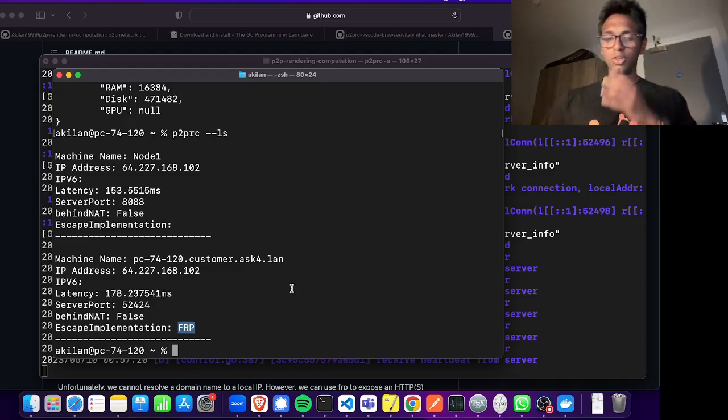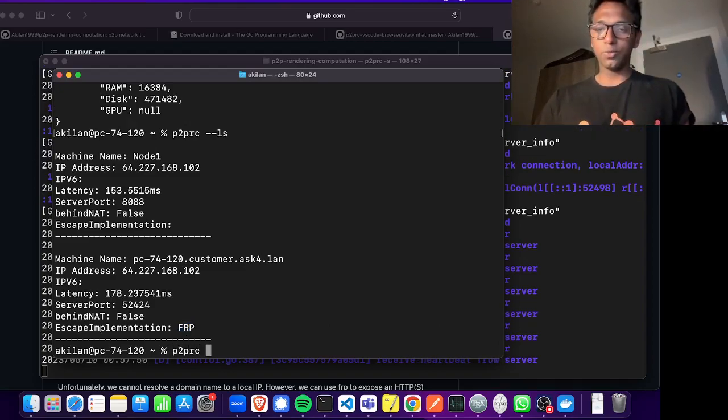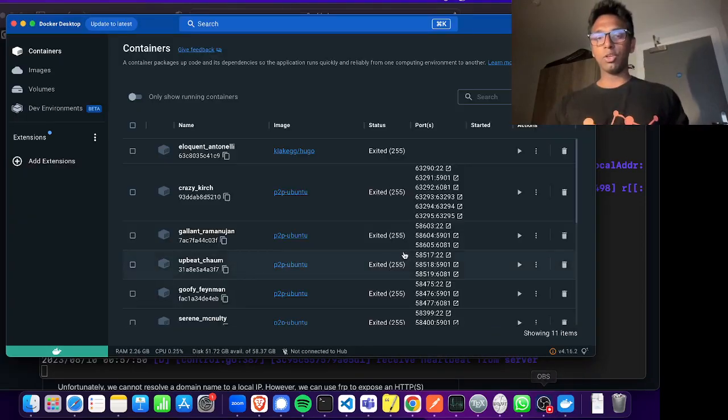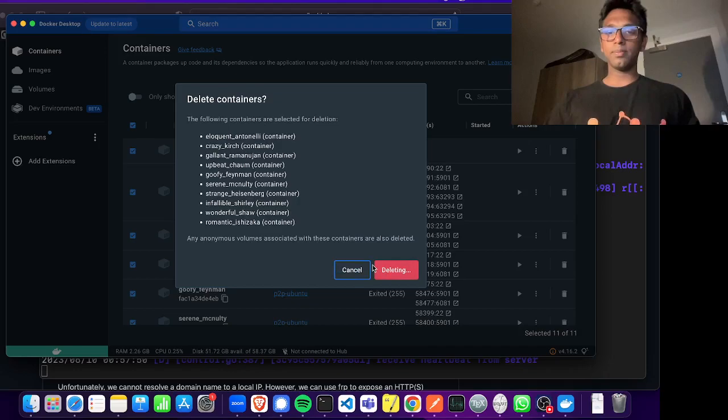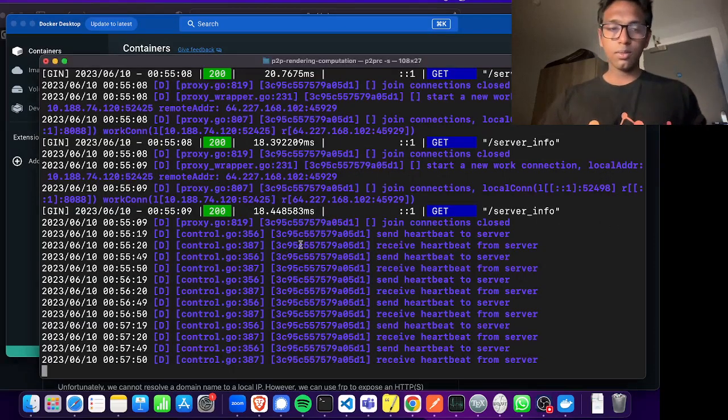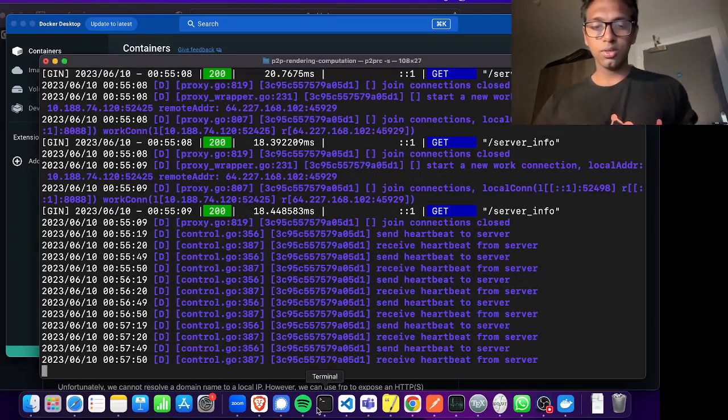How do we spin up a server? That is also really straightforward. First of all, make sure you have Docker running, and these are some servers of mine. I will just quickly delete them right now.